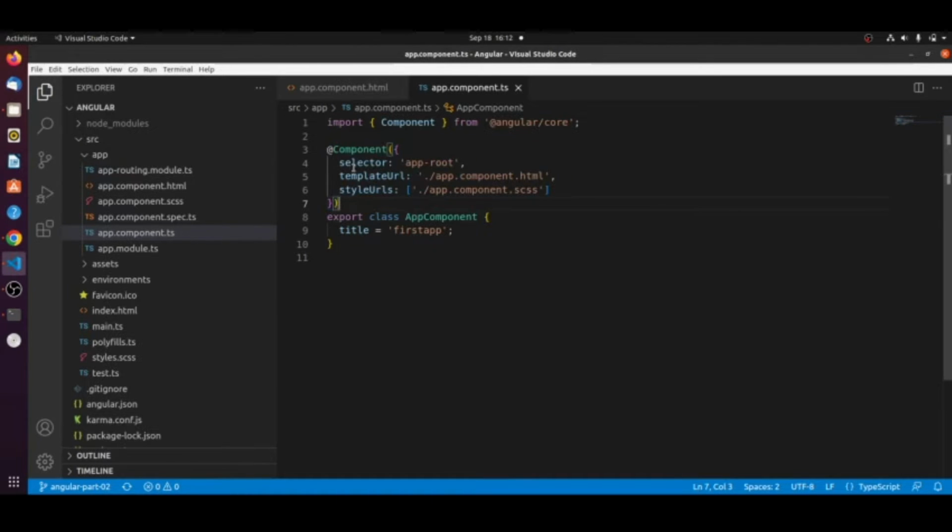It takes three parameters. One is the selector. This specifies where we are going to bind our component inside the other page. But usually in Angular, the app component is the root component, which is created when you create a new project. The second one is templateUrl.